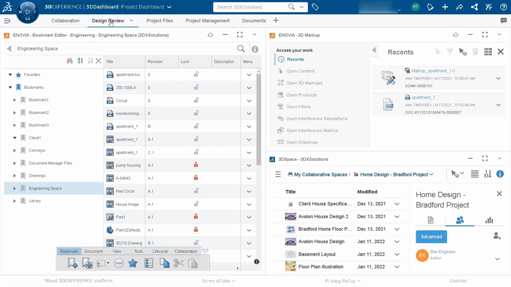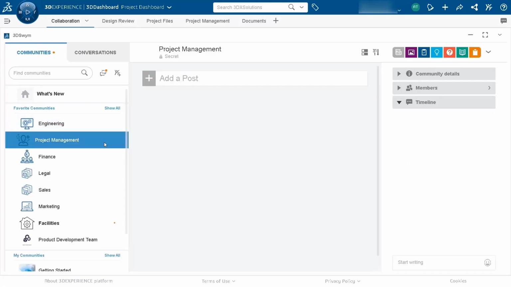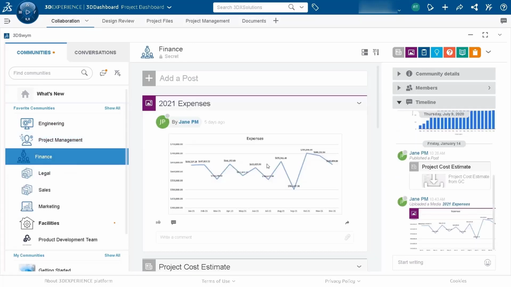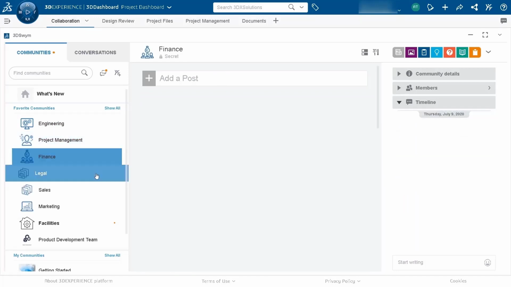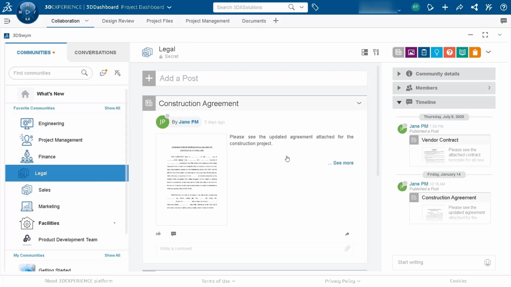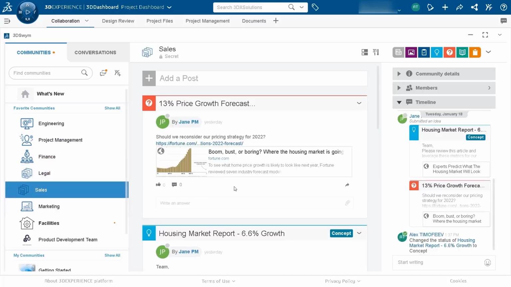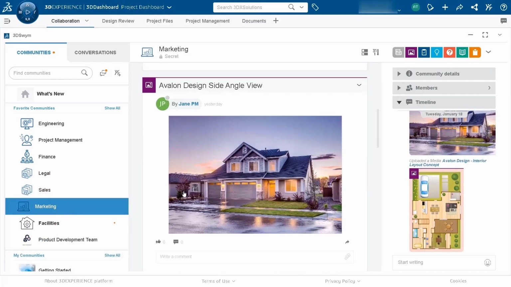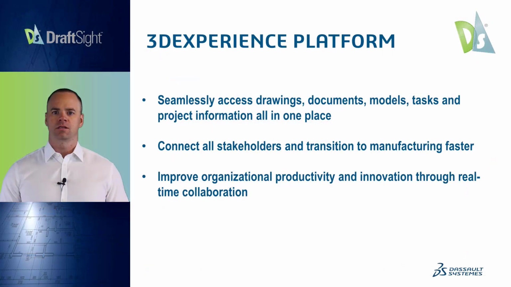Ultimately, the result is that by leveraging the 3D Experience platform, you're going to improve the productivity of your organization and the innovation that you're creating throughout the entire process from start to finish. Because you now have unstructured and structured collaboration, project management, and data management, all as a single unified solution.